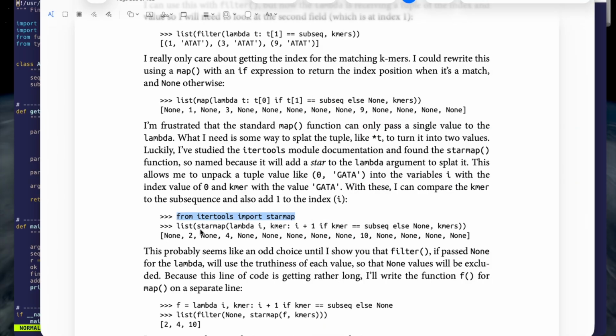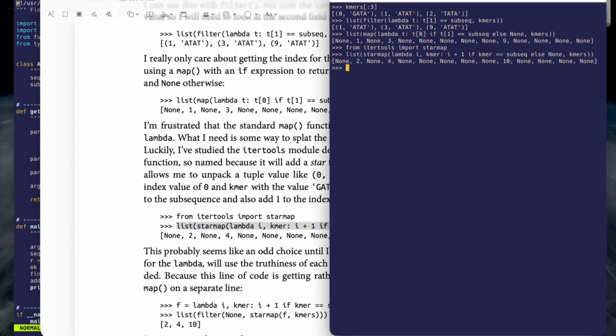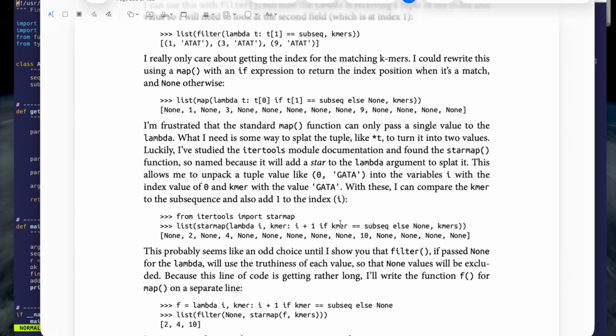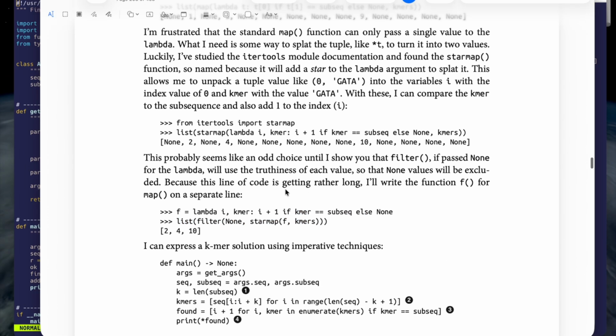And now I can write my lambda with two variables instead of t. And the variables are named such that they make sense. So i plus 1 if kmer is equal to subseq, else None. That's actually pretty readable, even though, I guess, for certain values of readable, right? It's readable to me. Maybe it looks a little bit crazy to you, but it's not bad.